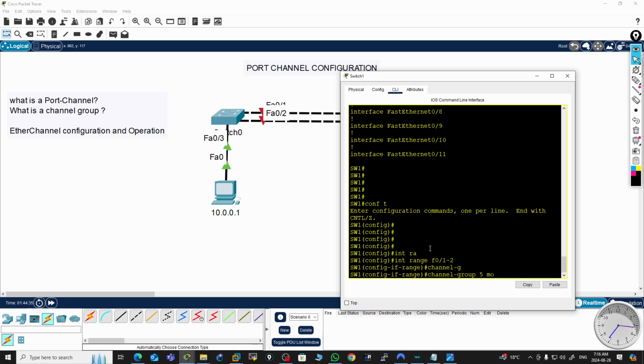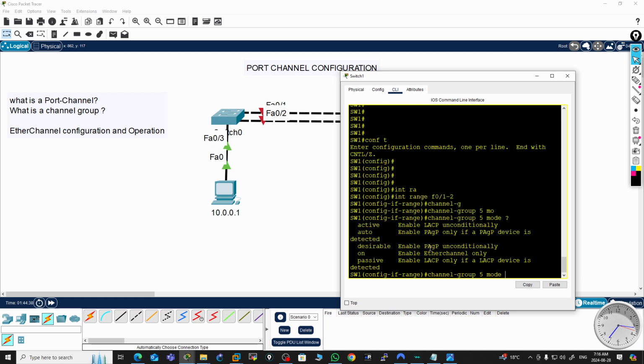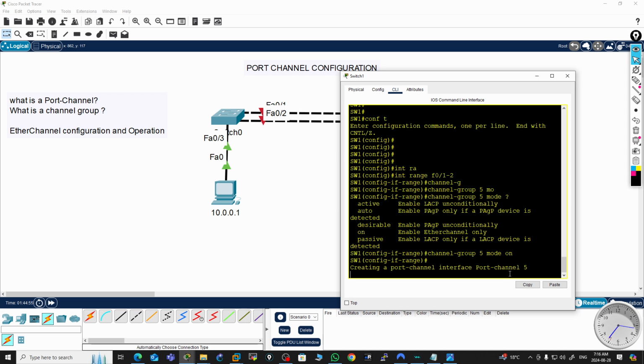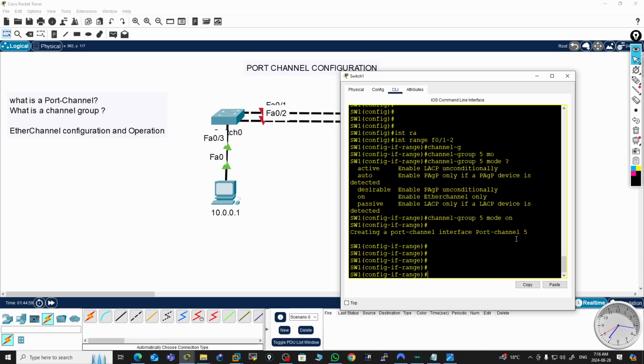Now mode, question mark. So we're going to set this one to unconditionally on. That's the static way of setting up the EtherChannel. Just set it to on, and it's going to be mode on on the other side as well. Just like that, port channel 5 was created.